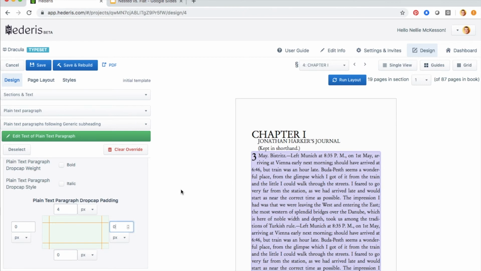And that's it. We've added a drop cap and we've gotten rid of the text indent on that first text paragraph, and we didn't even have to change the styles. So let's go ahead and save. And now we can move on.